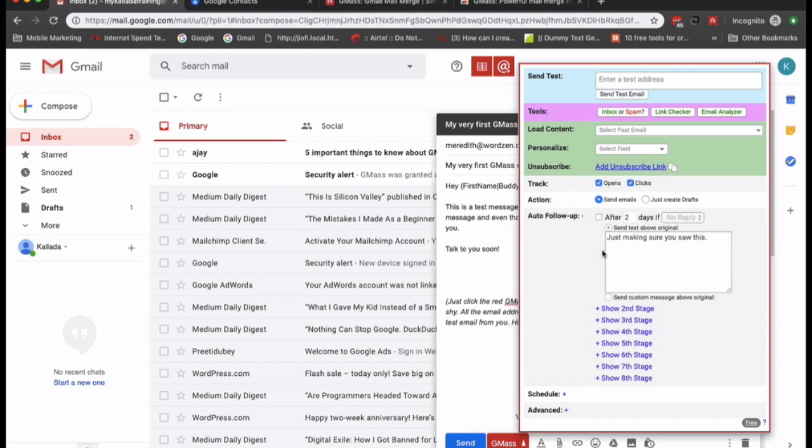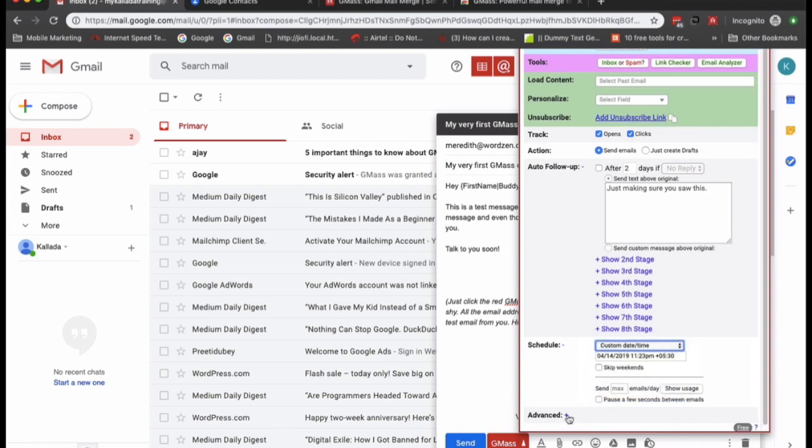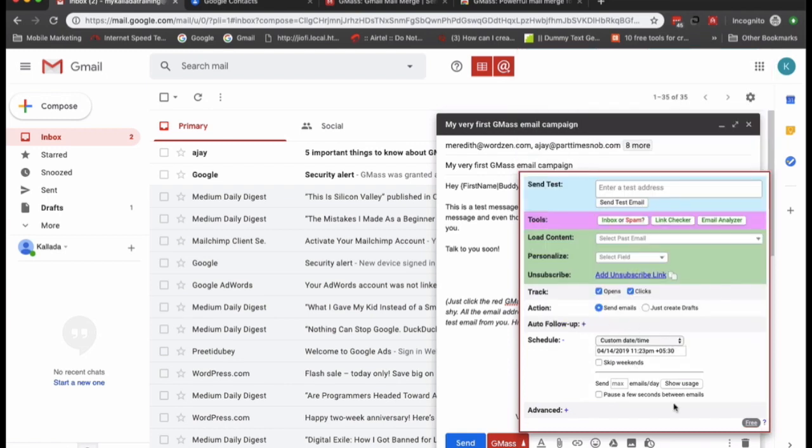You can have auto follow-up setup. You can do it with a days interval. You can follow a 3-strike policy, like you can have 3 auto follow-ups for a particular email. You have a schedule, so if you want to send in an hour, 3 hours, tomorrow, or a custom date and time, you can set the same. This is important. The timing sometimes becomes very crucial when you want to send an email, I mean for marketing. So this is an interesting piece here. You have schedule.